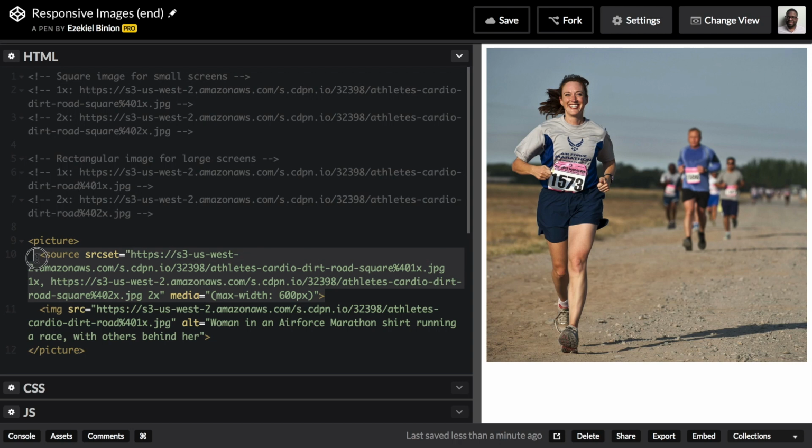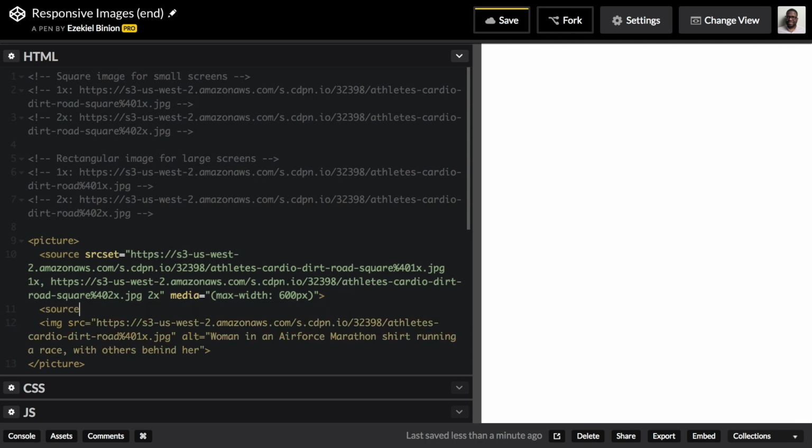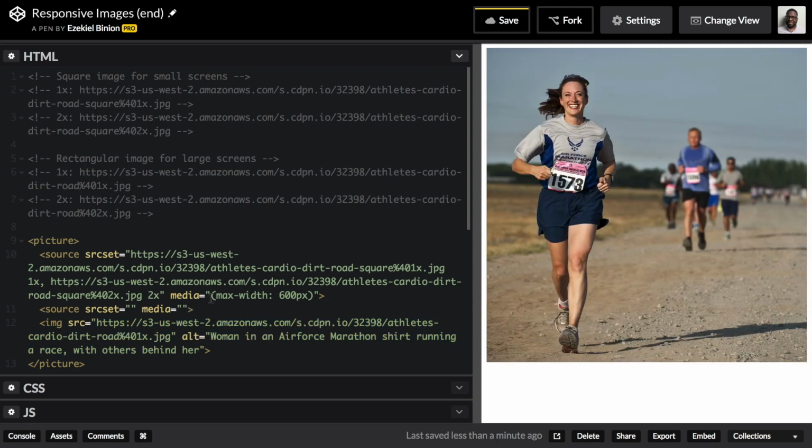And if I wanted to, I could go ahead and create another source tag. I could do srcset equals, media equals, put in my values for that new high-res image, and I'd be good. I can keep doing this as many times and for as many media queries as I want, and it's always just going to take the first match.